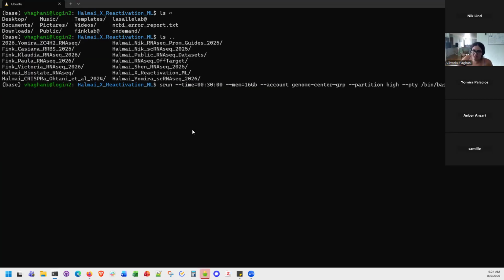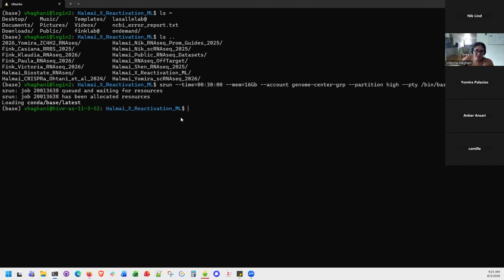Instead of starting that interactive session with all that, you just put it here and we can click enter and it says the job is queued and waiting for resources. It's been allocated resources and now it's ready to go. So notice that it changed from vHagani at login 2 to at Hive as 11.3-52. Because it is connecting me to a certain amount of resources, it's redirecting me to a computer or a node that has the resources that I'm requesting available. So it's redirected me here.